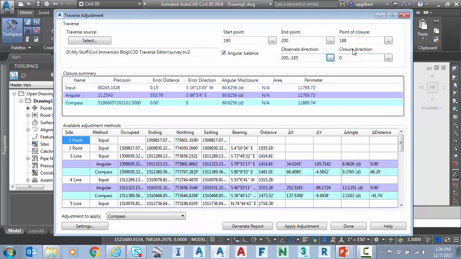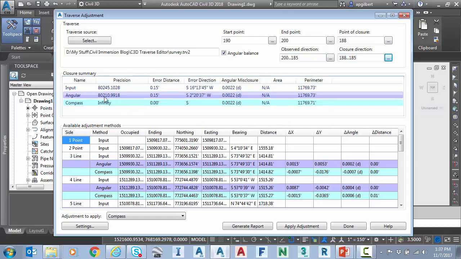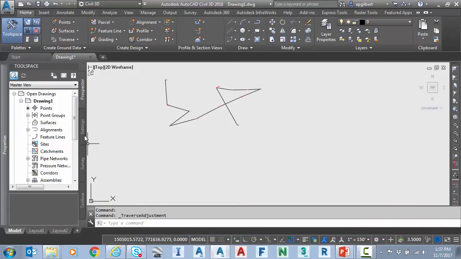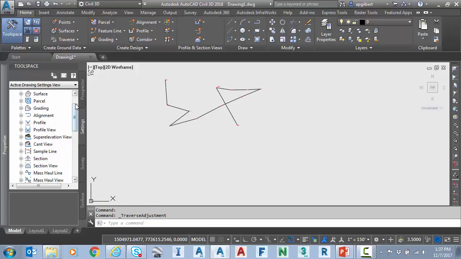And now for my closure direction, that just means what is the known direction it should have been. Well, that's easy. That's 188 dot, dot, dot, three dots, 185. So that's a known point to a known point. And now we can see our angular immediately show up here. And one little trick here, notice it is currently set to decimal degrees, which most folks really don't want to see. So let's hit done, and I'm going to go over to our ambient settings of the file.